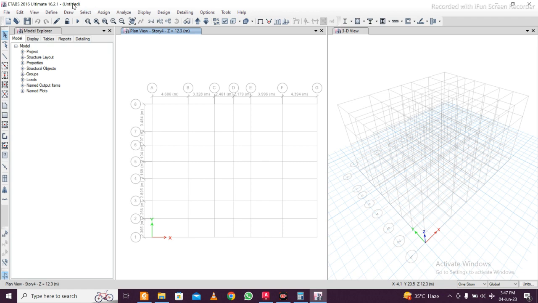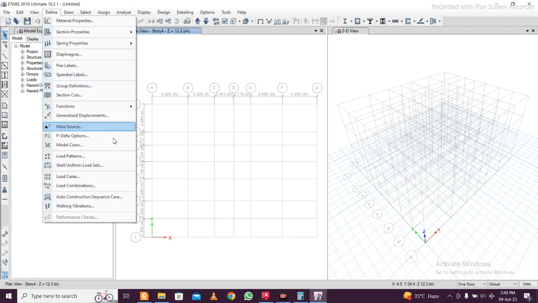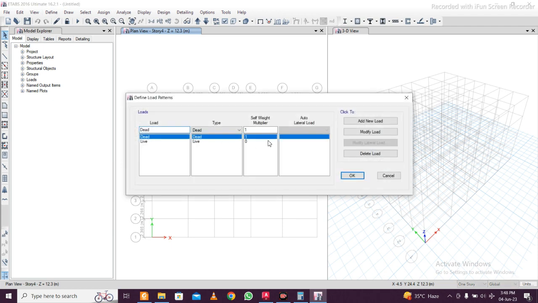Okay, so before going to the loading part, go to define and go to load patterns. So we have the self weight multiplier in the dead load part, and live load part is already there, and I am going to add another one in which there will be no self weight multiplier, because I'll add the other dead loads. All the other dead loads I'll add in which there will be no self weight multiplier, like the floor finish load and the wall loads. Okay, and all these loads I'll add in the other load without the self weight multiplier.